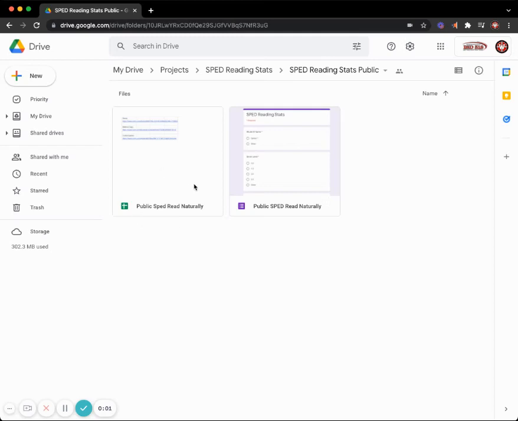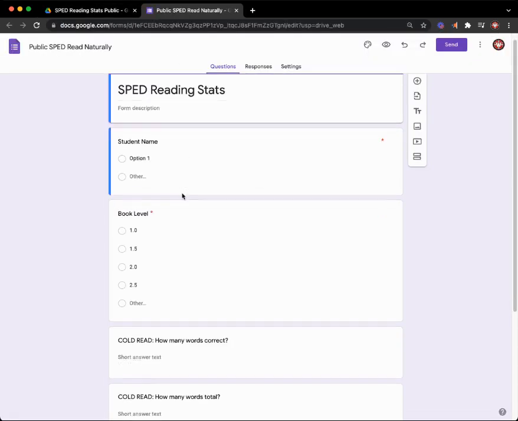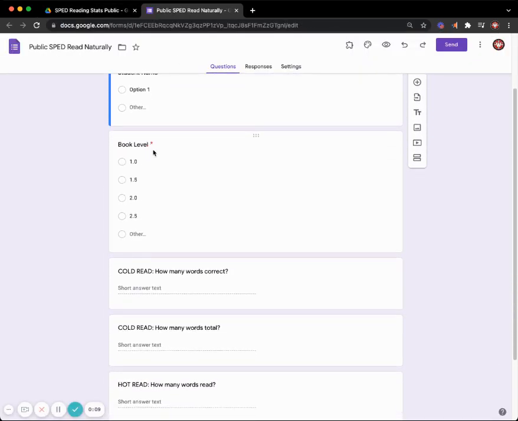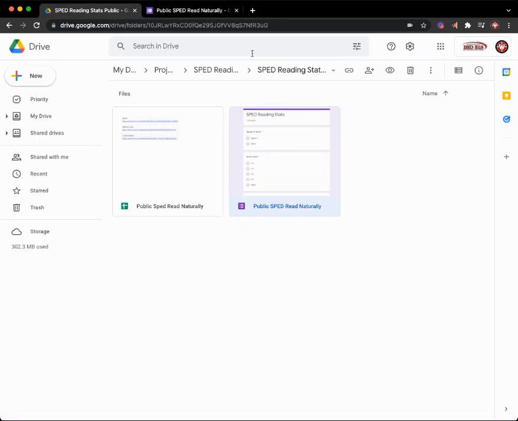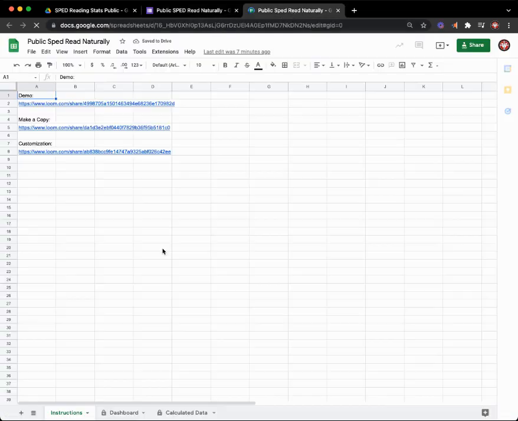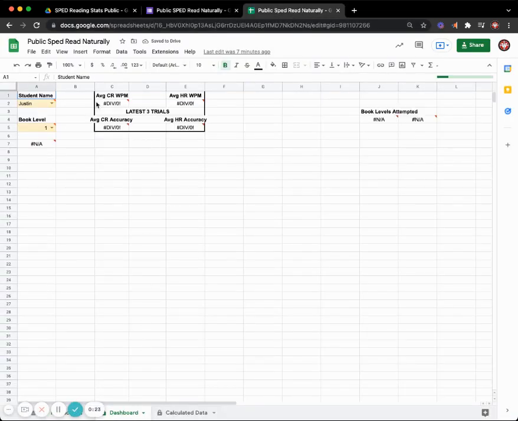Okay, so when I'm making a copy of these SPED Read Naturally forms, remember we've got the Google form where you're going to be able to put in the students' names, the book level, the cold read and hot read, total words read, and the total words read correctly, and then the total words that were in the passage they read. And eventually we're going to get that into a spreadsheet where you can see the averages for different students at different levels and track that over time.